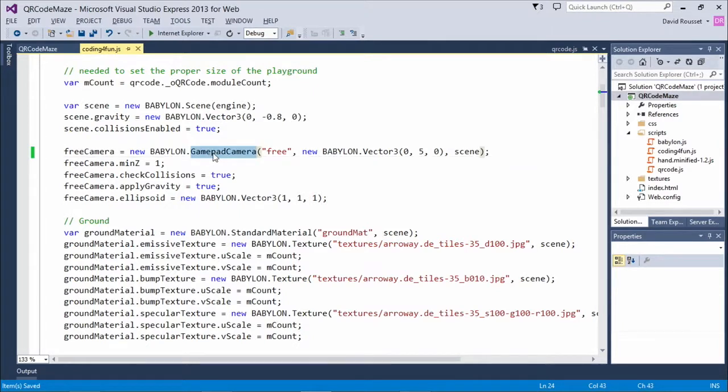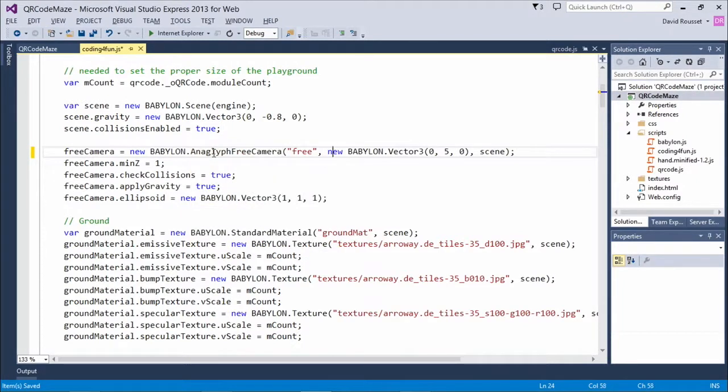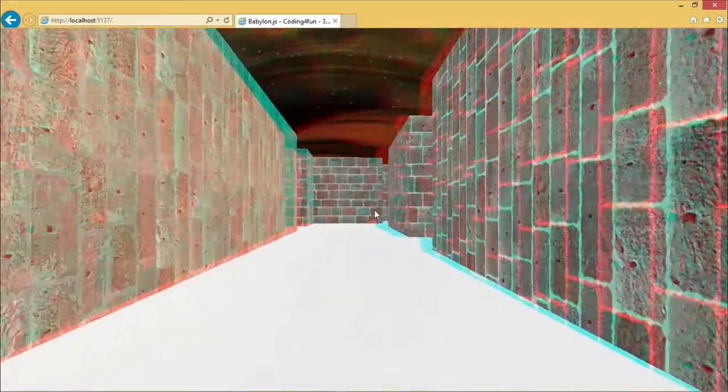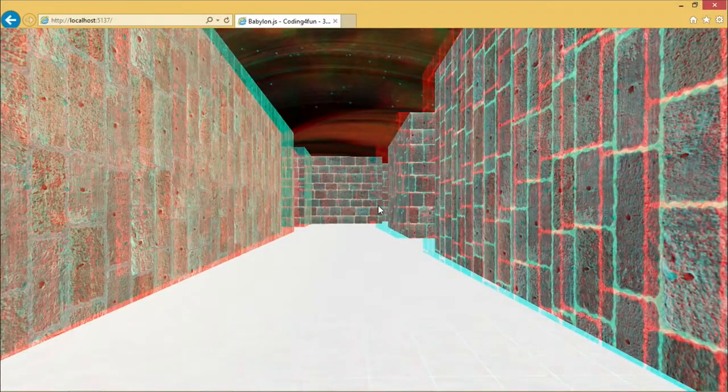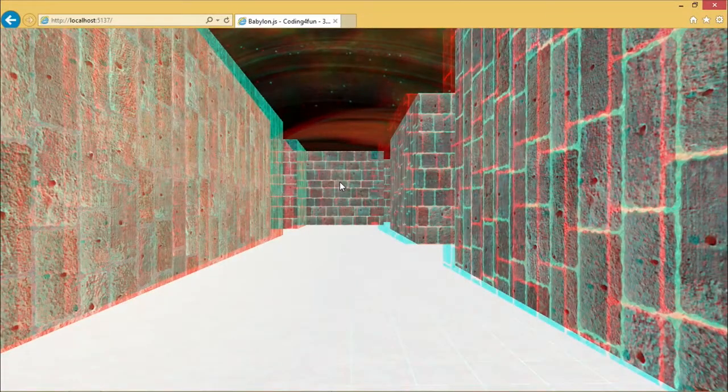I know that you love that one, the anaglyph one. So anaglyph free camera. It needs another parameter, this one, because it's based on the space between your eyes. So let's say that we've got a default value like this one. And now pressing F5. If you're wearing these special glasses, you should maybe see in 3D now, in real 3D, using this kind of rendering. So it's very fun and very easy to use.